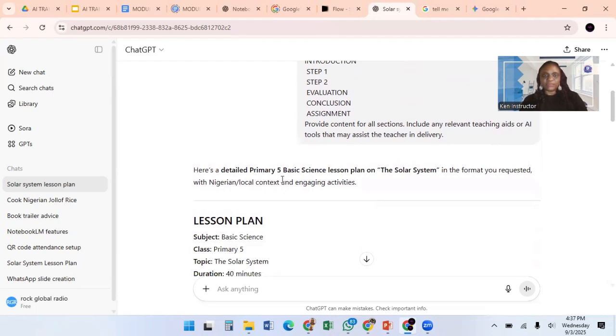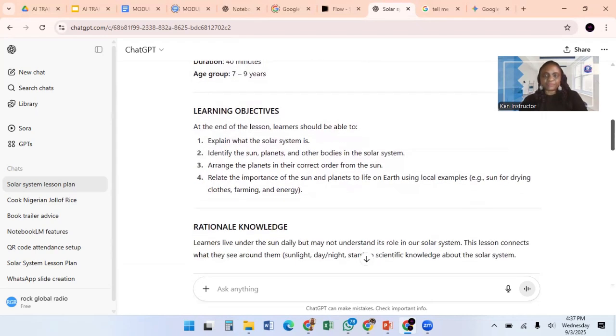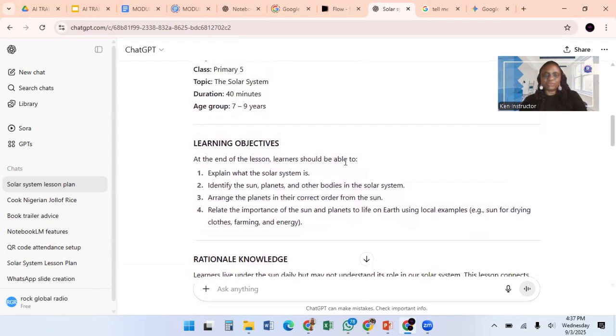It says here's the detailed primary 5 basic science lesson plan on the solar system in the format you requested, with Nigerian local context and engaging activities. And so this is our lesson plan. What would have taken you hours and hours to write, this is AI making it a lot easier. Everything intact: the subject, the class, the topic, duration, age group, learning objectives. At the end of the lesson, learners should be able to explain what the solar system is, identify the sun, planets, and other bodies in the solar system, and so on.